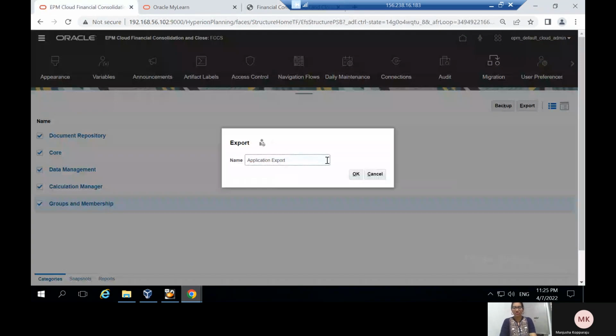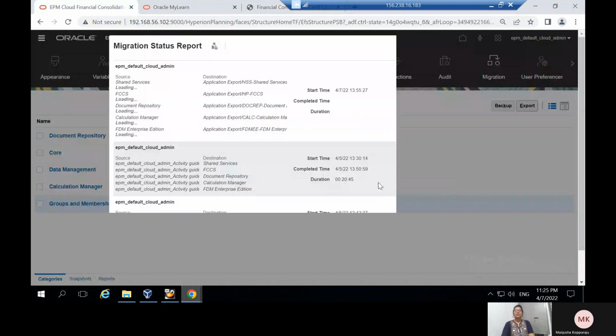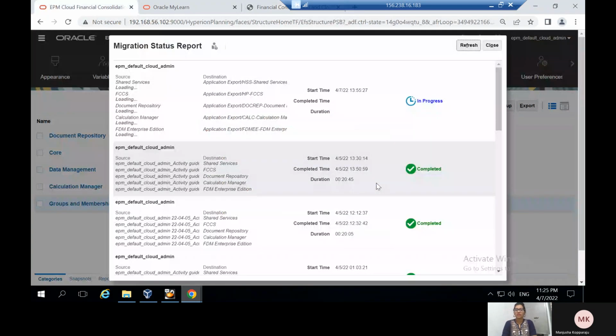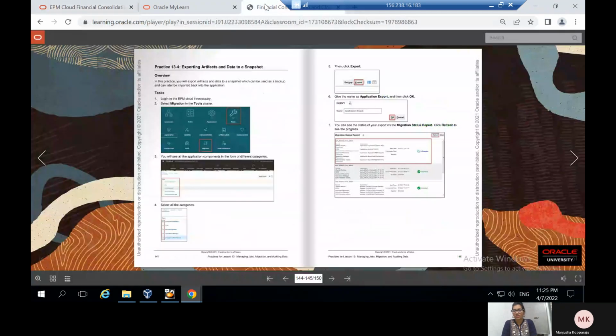Export. Click on OK. You can see here, it will take some time to export it. It is now in progress. You can see the status of your export on the migration status report. Click on refresh to see the progress. It will take some time to complete it.